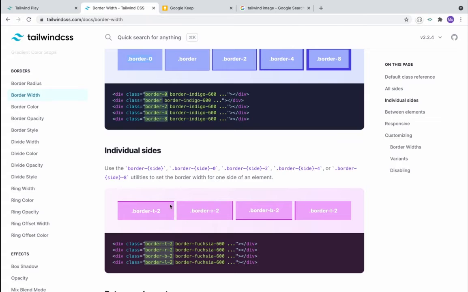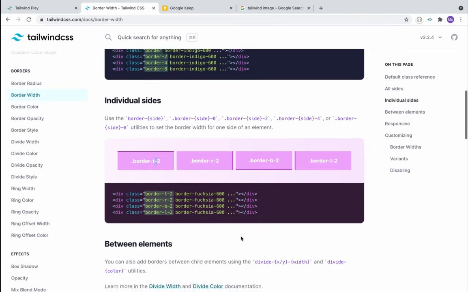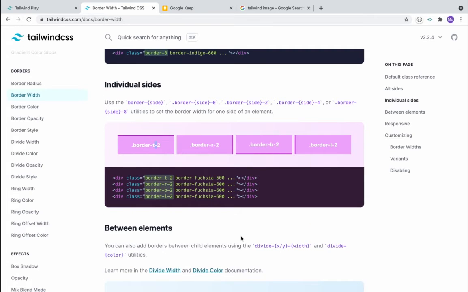So same with individual sides, just like we explained. You can basically target it using the specific side. So T for top, R for right, B for bottom, L for left. And as you can see, we can actually target those border widths.